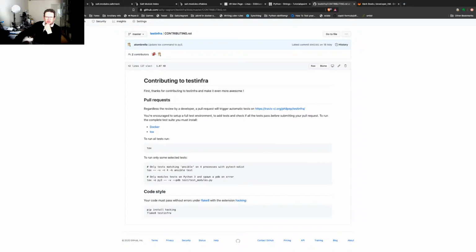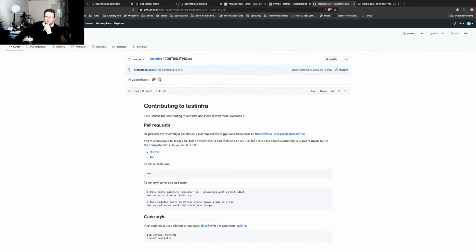To run only some selected tests. Okay, fair enough. The code must pass without errors under Flake 8 with the extension hacking. Okay, I can live with all of that. So we'll set that up in a minute once this has all been set up. So that's just an extra bit of work.